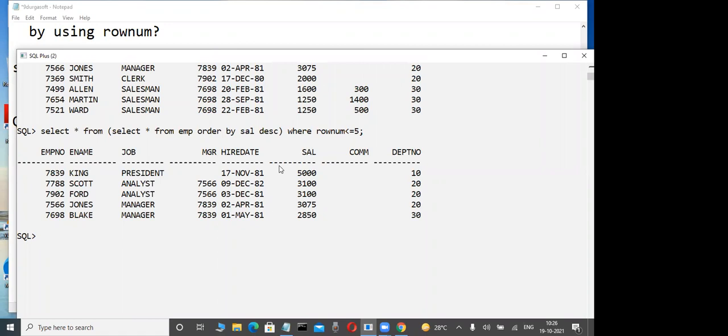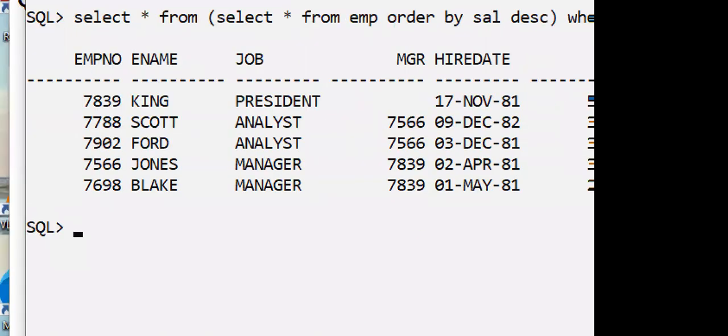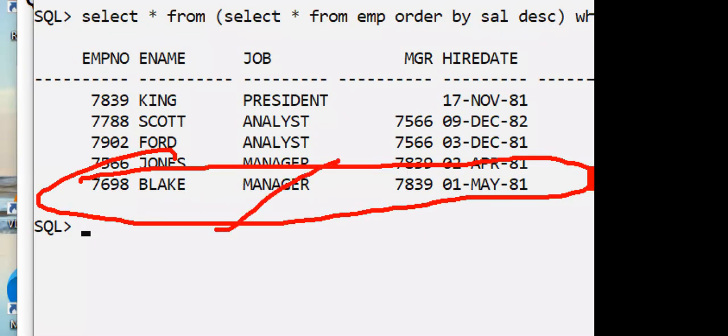Otherwise, if ROWNUM and ORDER BY are written in a single query, first ROWNUM is executed, and only then ORDER BY is executed. The result is totally collapsed. There is a problem. That's why, I don't want to display these first 5 highest salaries; I want to display the 5th highest salary employee. How can I? We are learning that next.